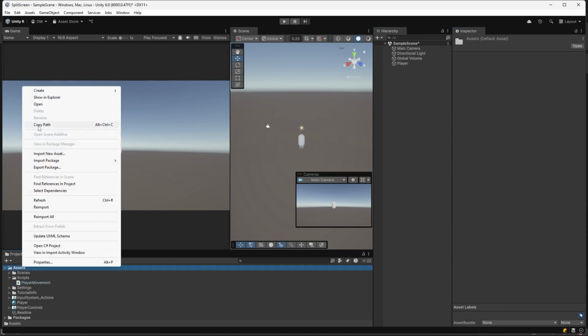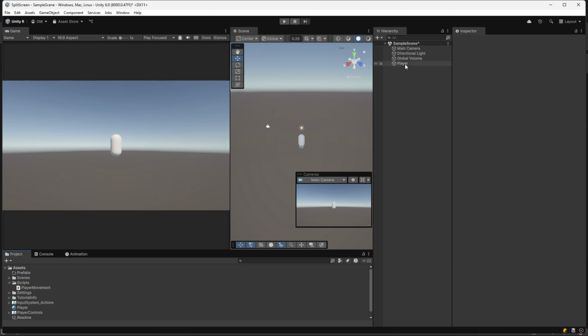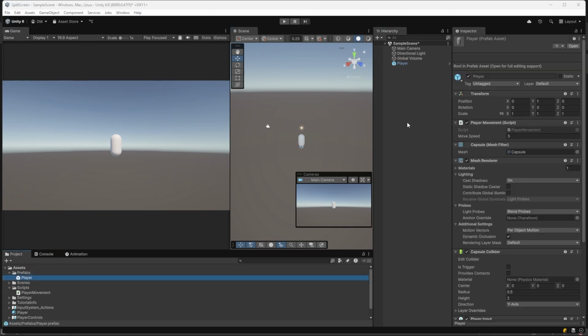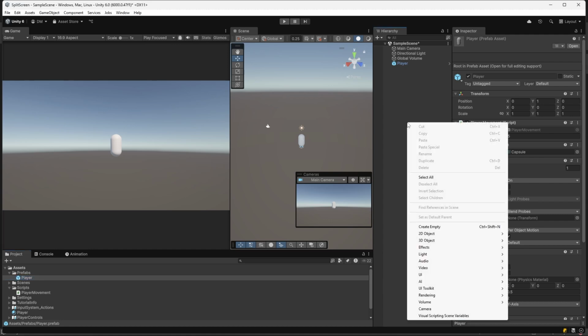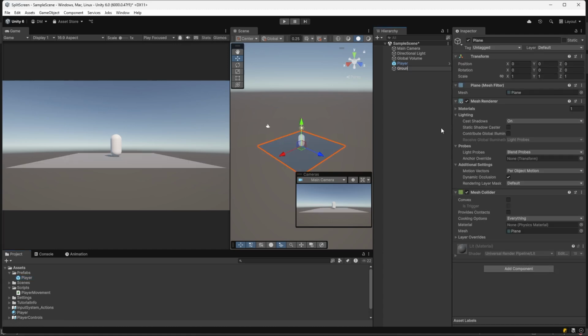Now we'll right click on Assets, go to Create Folder and name this Prefabs. Drag your player from the hierarchy into the Prefabs folder. Now let's create a 3D ground plane. We'll right-click in the hierarchy, go to 3D Objects, select Plane. Call this Ground. We'll set the scale to 5x5.